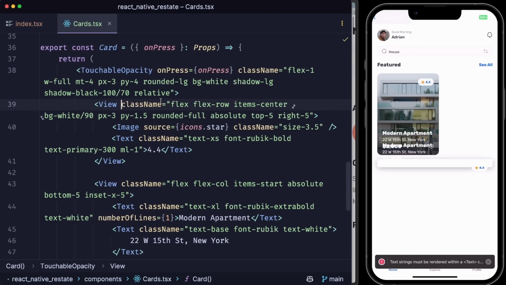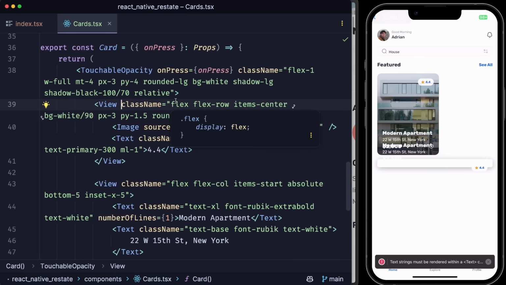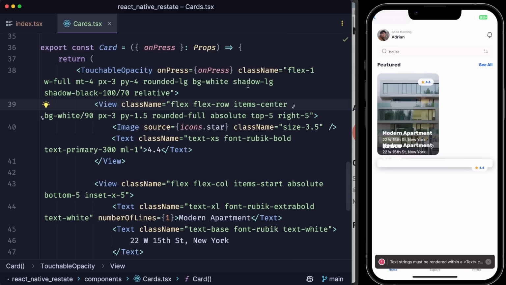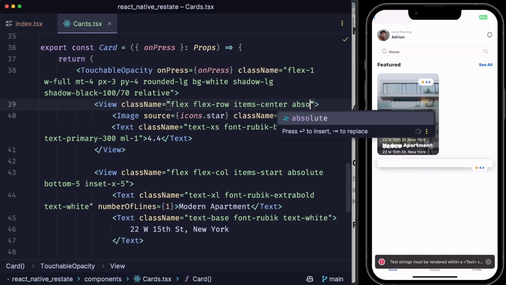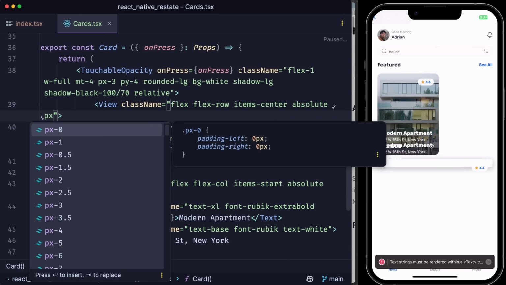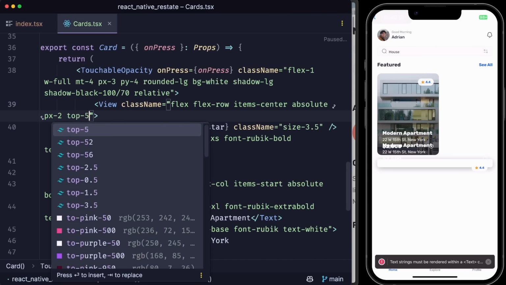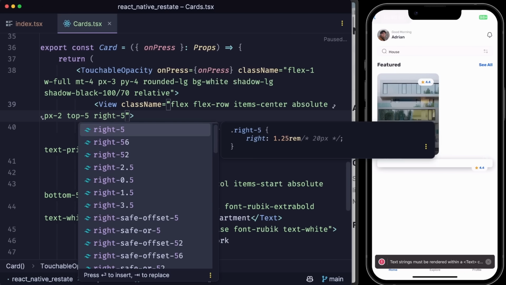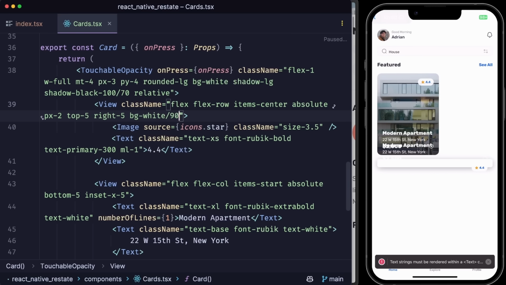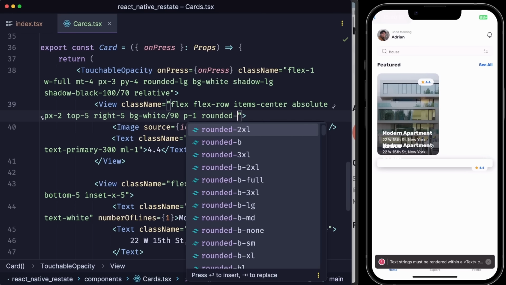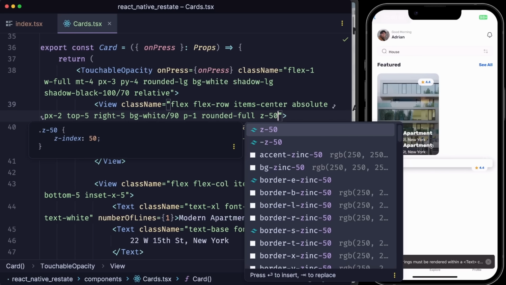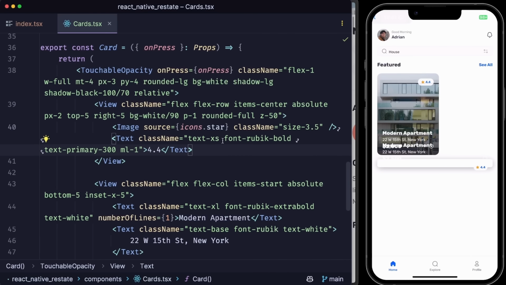But don't worry about that, because now we'll make additional changes to this touchable opacity to implement that second look of the card. The first view within it will have properties of flex, flex-row, items-center, but we can change the rest of the properties. It'll have a property of absolute, padding x of 2, top of 5, right of 5, bg-white/90, padding of 1, rounded-full, and a z-index of 50. That's going to be for the rating. And then we show the same thing inside of it, but with a bit of a smaller size and a margin left of 0.5 since the card is smaller.